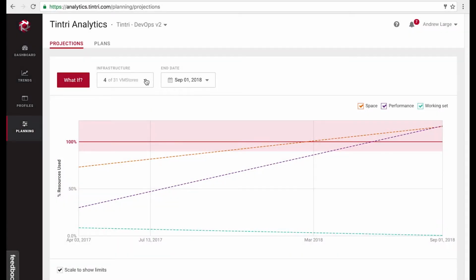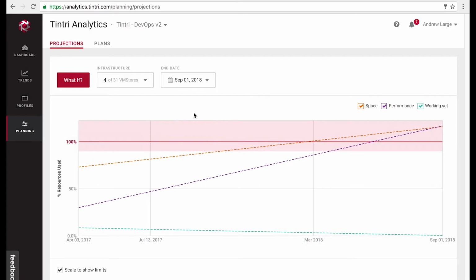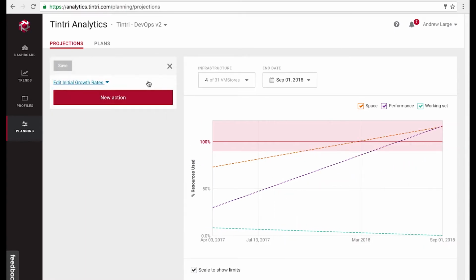So first off, I've come here and I've selected the same set of VM stores that we had on the Storage tab. I've also selected the end date, which is the same end date of our window. And so you can see again, we have the same crossing of the 100% here. So I'm going to enter a what if scenario.